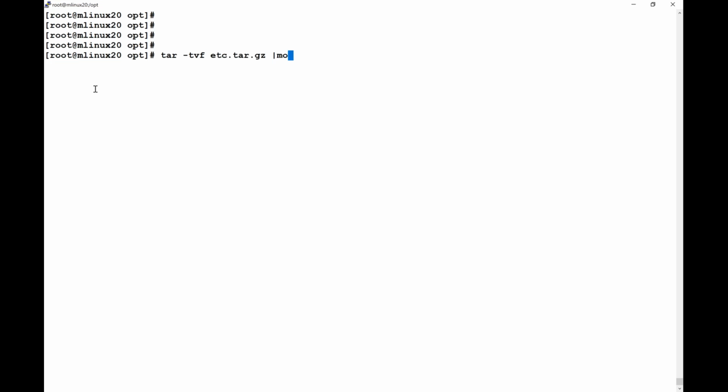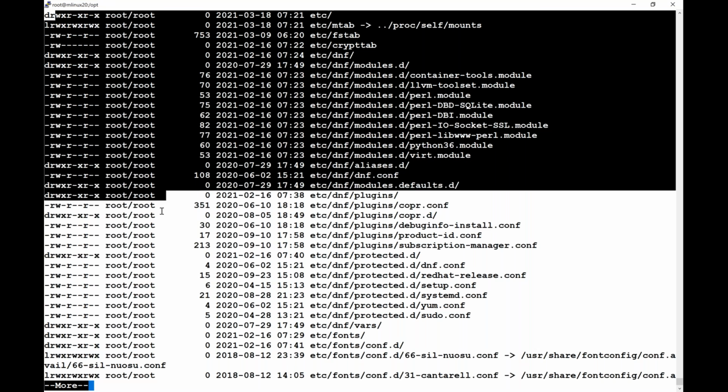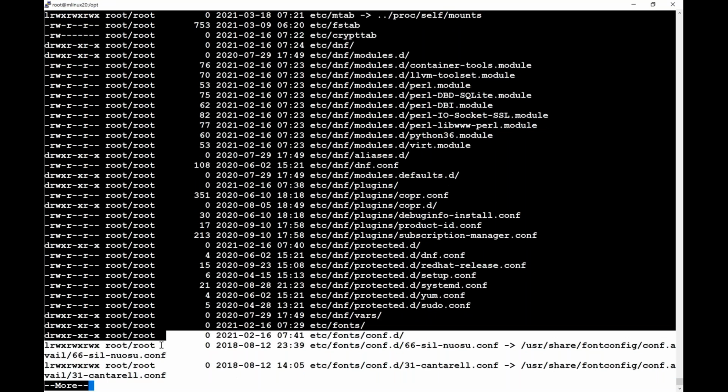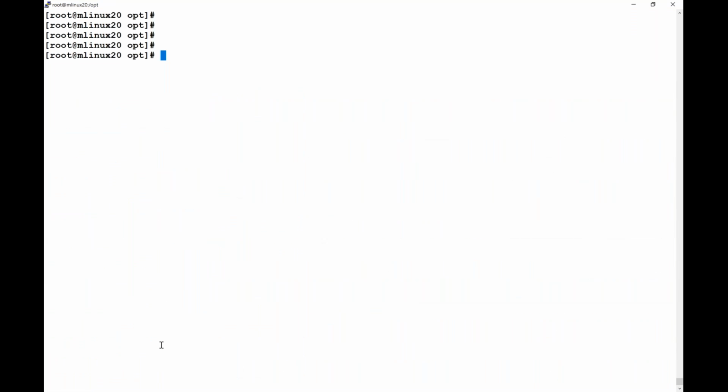The output will be very big. I'll go with the more option. So you see it is showing each and every file, what the size is and all that. It is displaying permissions and all inside it. So t will display the content of the zip and tar file.